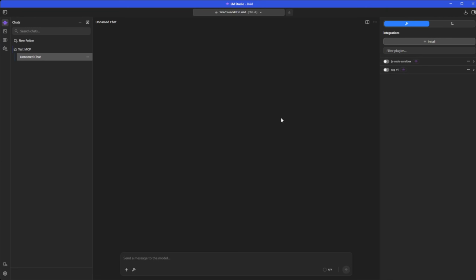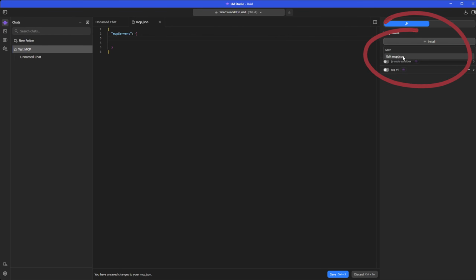Let's head over to LM Studio. Many of you probably already know that LM Studio, similar to Ollama, offers great MCP server integration, but in my opinion, LM Studio makes it even more user-friendly. Right in the chat area on the right panel, you'll see an Install button.